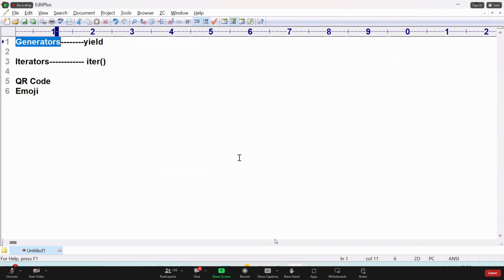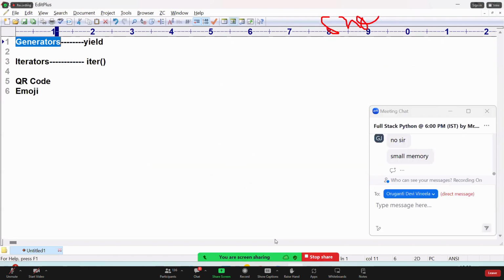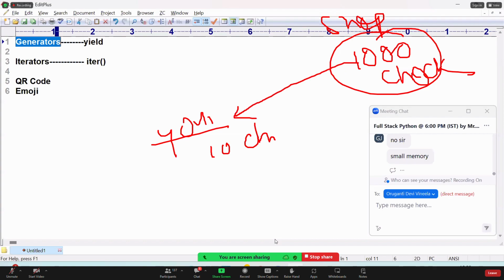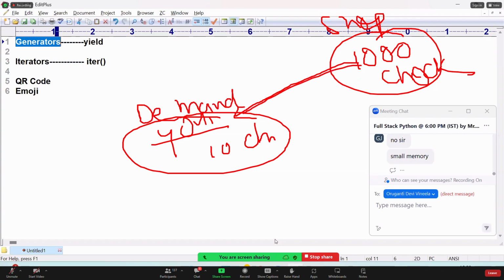One more example, last and final. In a shop, there are 1,000 chocolates. For your birthday, you want to give your friend only 10 chocolates. Will you bring the entire stock to your home? How many will you bring? 10. That means only on demand. How much you need, that much only you will bring. There is so much data present in the remote place, but I am getting the data only on demand. What provides the data only on demand?